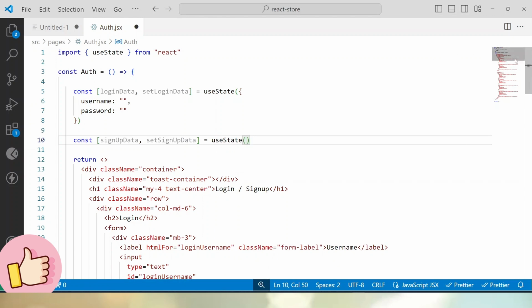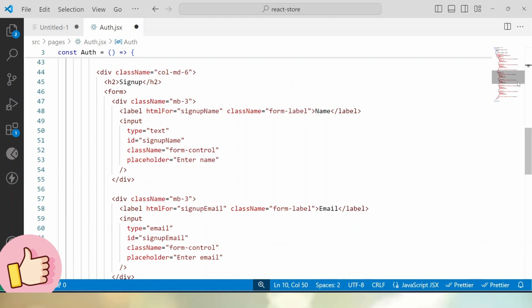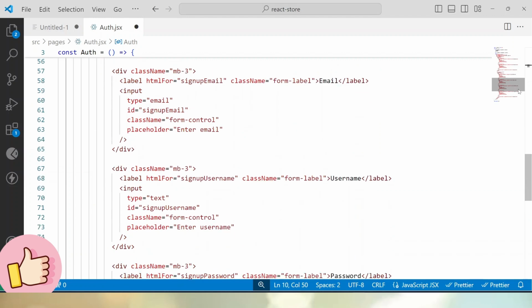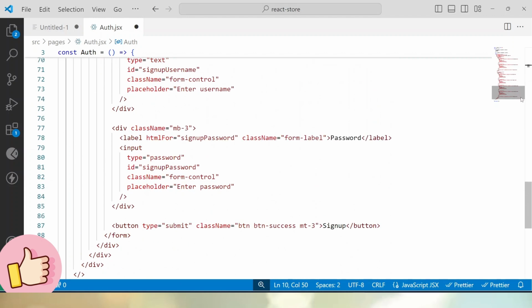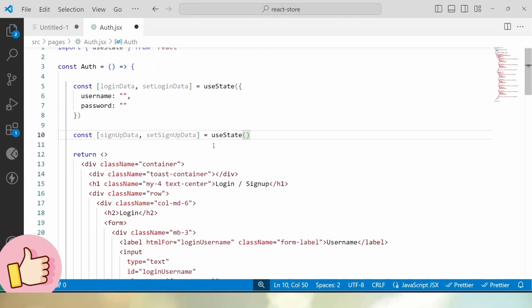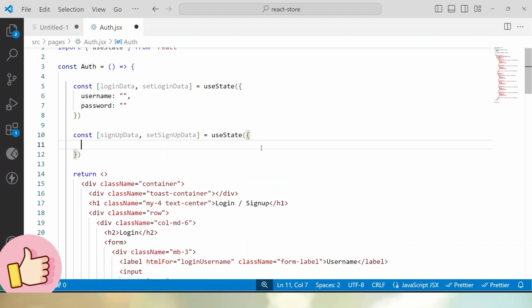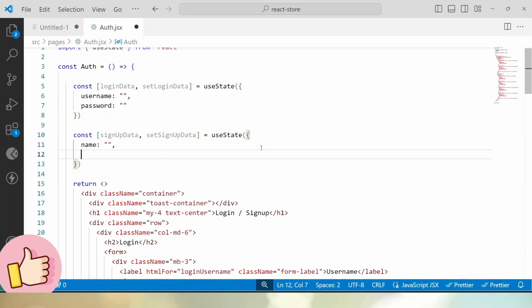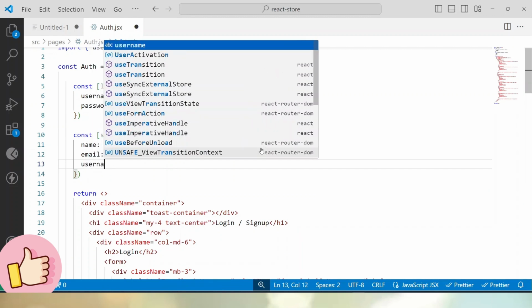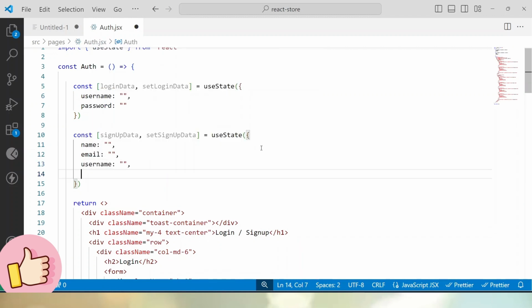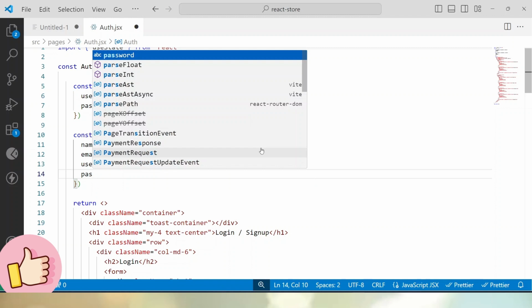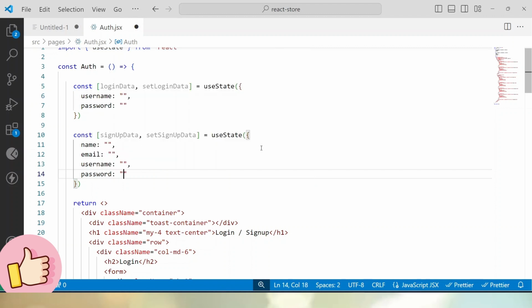Inside this useState, if I go to the sign up form, we can see that here we have the fields of name, email, username, and password. So inside the sign up data, our state variable, the properties will be name, which is initially empty, then email, which is empty, then username, empty, and password. So successfully, we initialized all the properties of the login form as well as the sign up form.